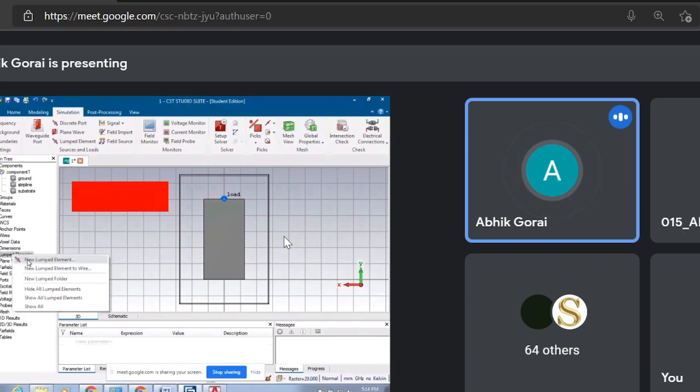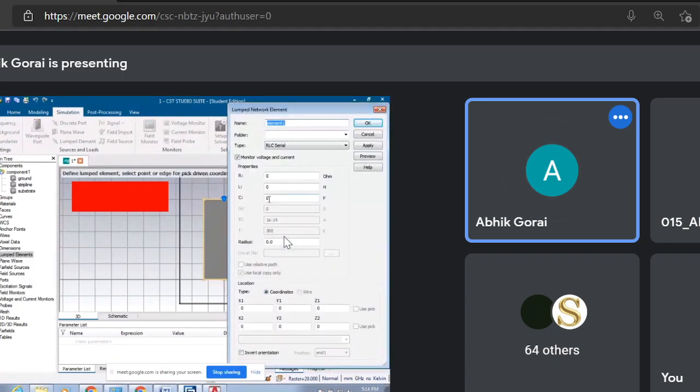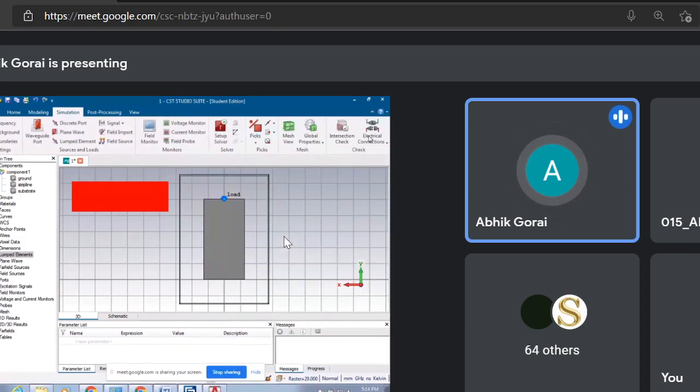The default values are R is equal to 0, L equal to 0, C equal to 0. Make R equal to 150, simply 150. And click on OK. Your lumped element will be constructed. I hope you have understood.